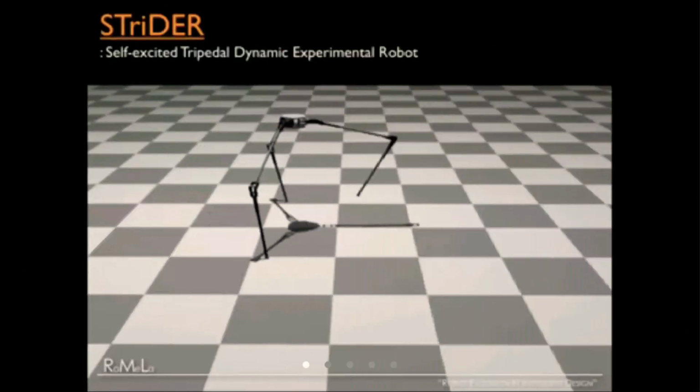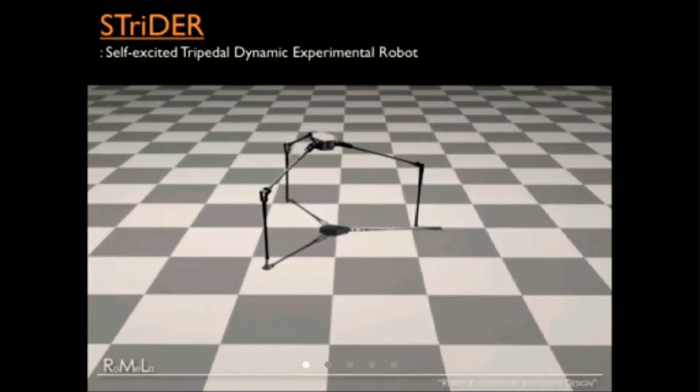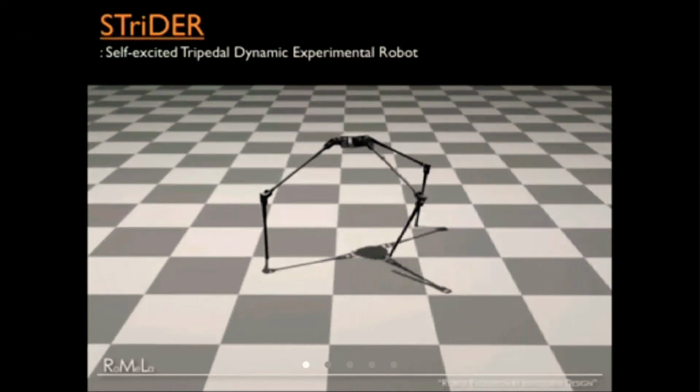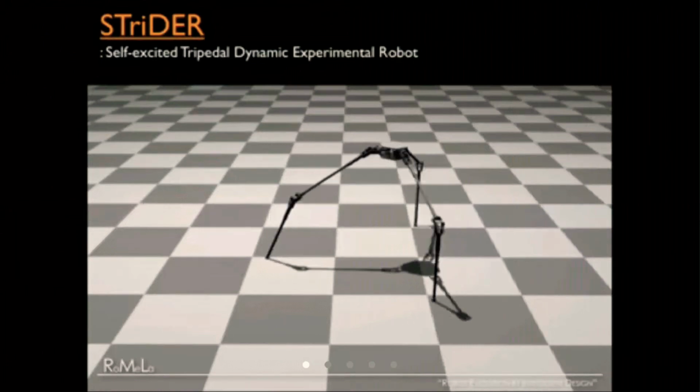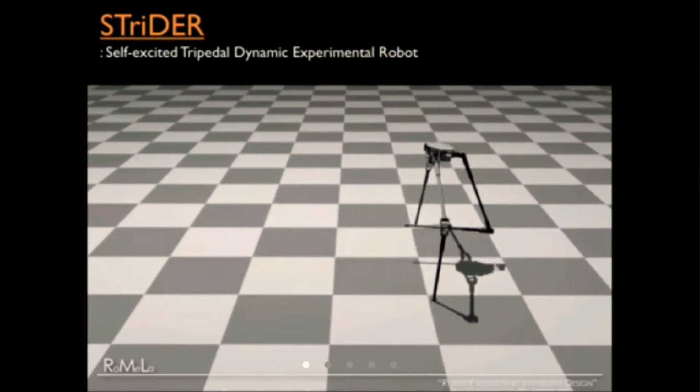So this is an actual dynamic simulation animation. It's going to show you how the robot works. It flips its body 180 degrees. It swings its legs between the 2 legs and catches the fall. So that's how it walks.